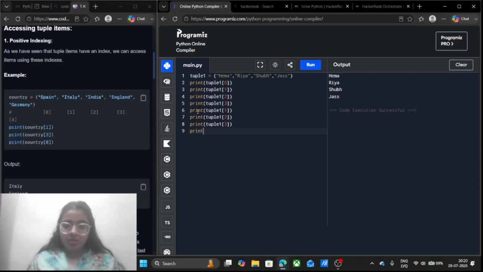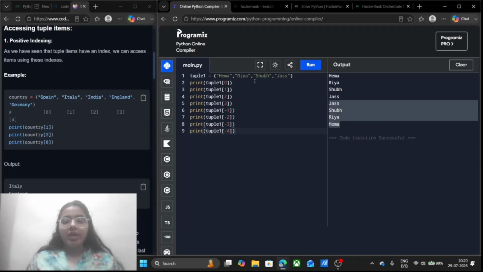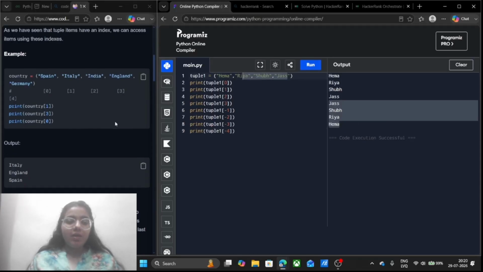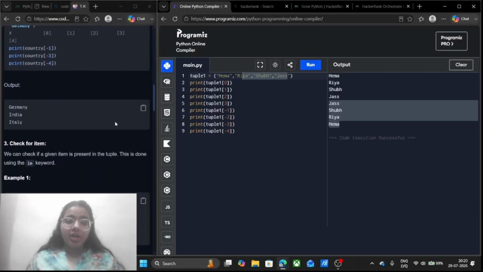I will write print tuple1, and in the bracket -1, -2, -3 and -4. I will run it. What I will get: Jas, Shubh, Ria and Hema. See here, we are getting them from the right side. Moving forward, we are done with the negative indexing.